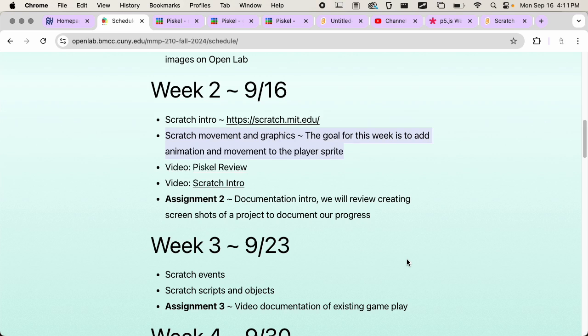Okay, so what we want to do is document our progress and post on the Open Lab. We don't actually care at this point how much progress we've made. That's not the important point at this point in the semester. We will make progress. The important part is to document our progress and to talk about it.